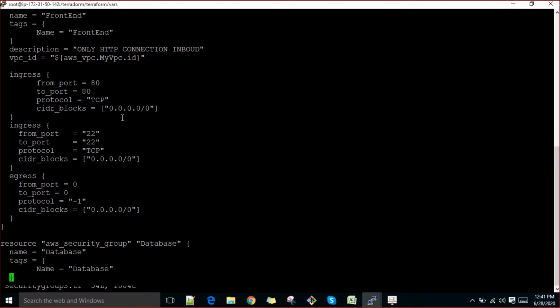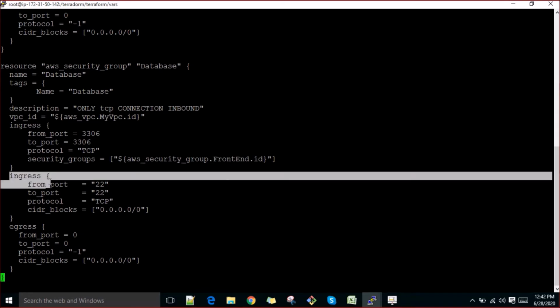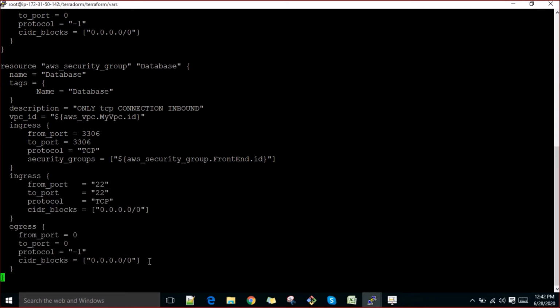If you come down now, I am creating one database security group. Here what I'm saying is that it is only allowed from the frontend.id. It should be allowed from the security group above that we have created, frontend.id. But just for checking, we have added another ingress rule where we are saying 22 would be available from everywhere, but 3306 from this node only, from that web server only, which is what we generally do.